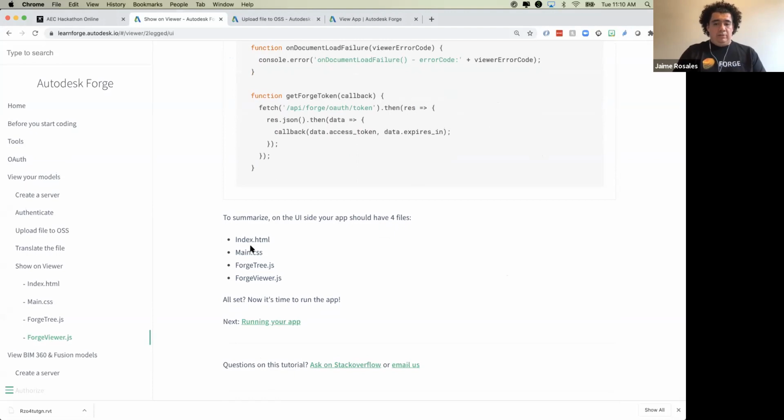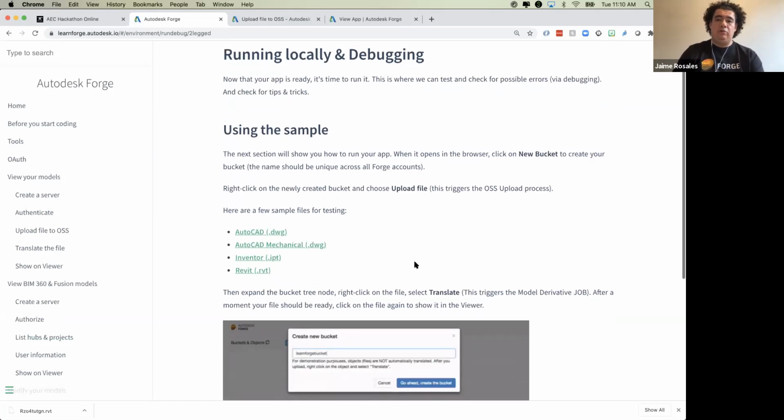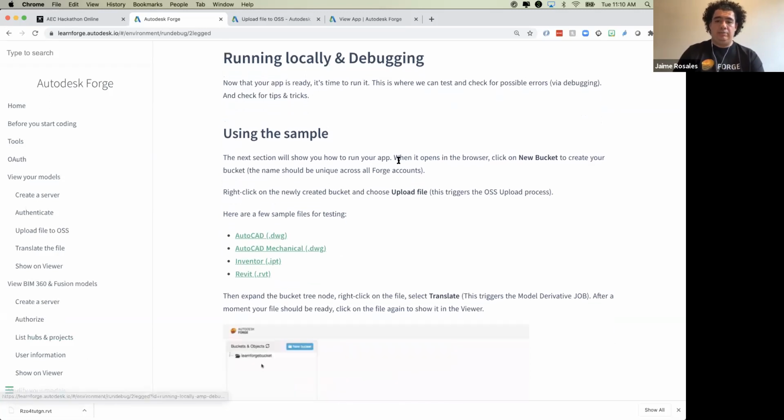All right, so to summarize again, we have 4 files: index.html, main CSS, forge3.js, forgeviewer.js. So all set. Now it's time to run our app. So now, next, we're gonna head over to running our app. So running locally and debugging.